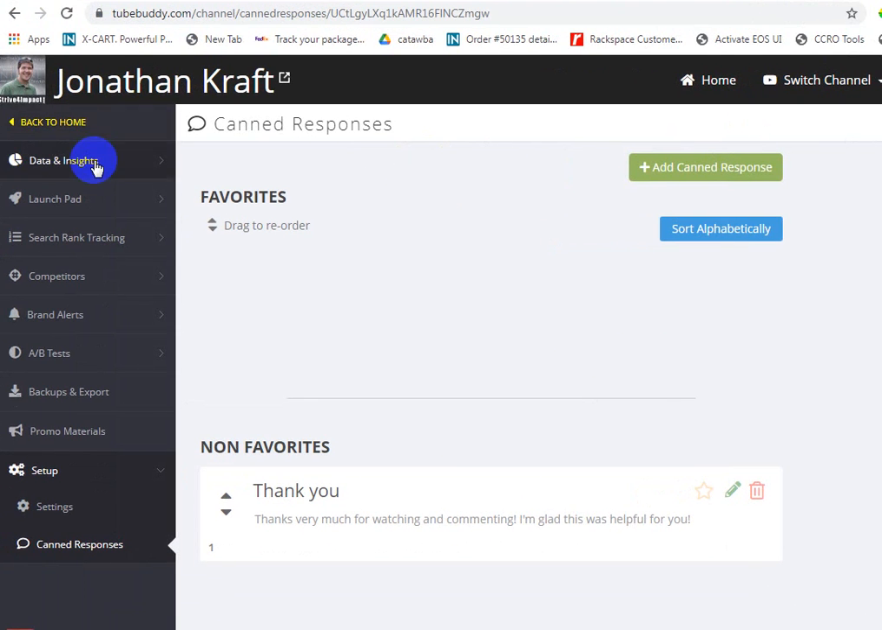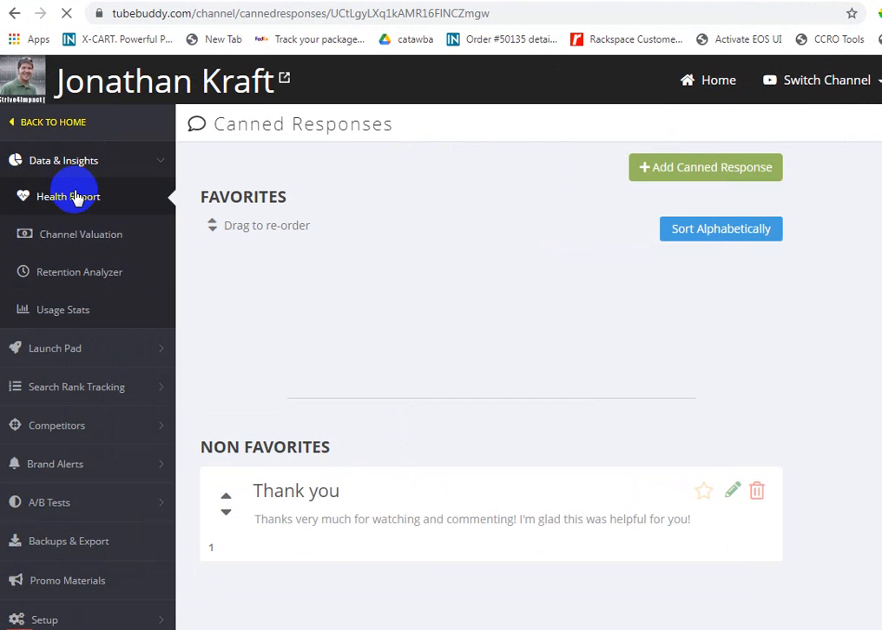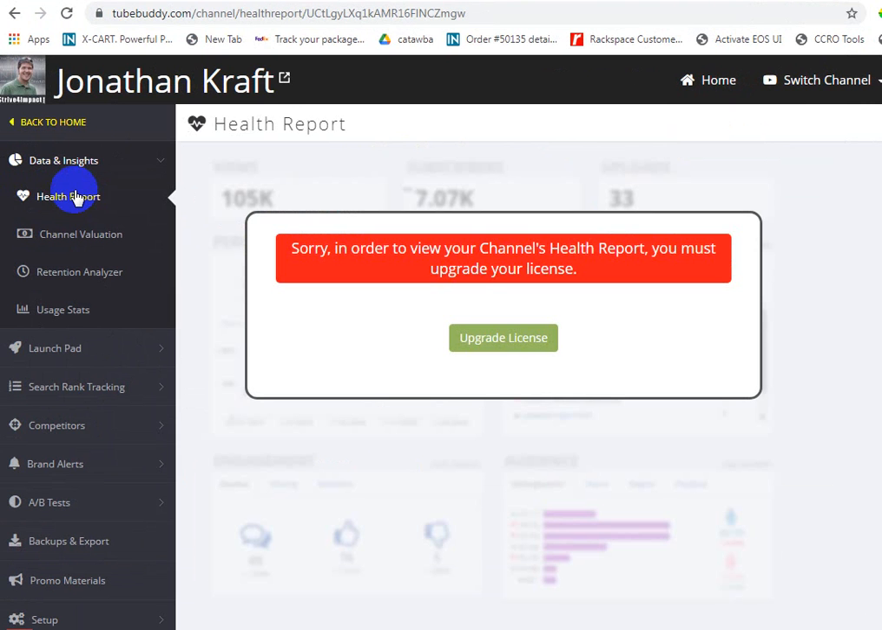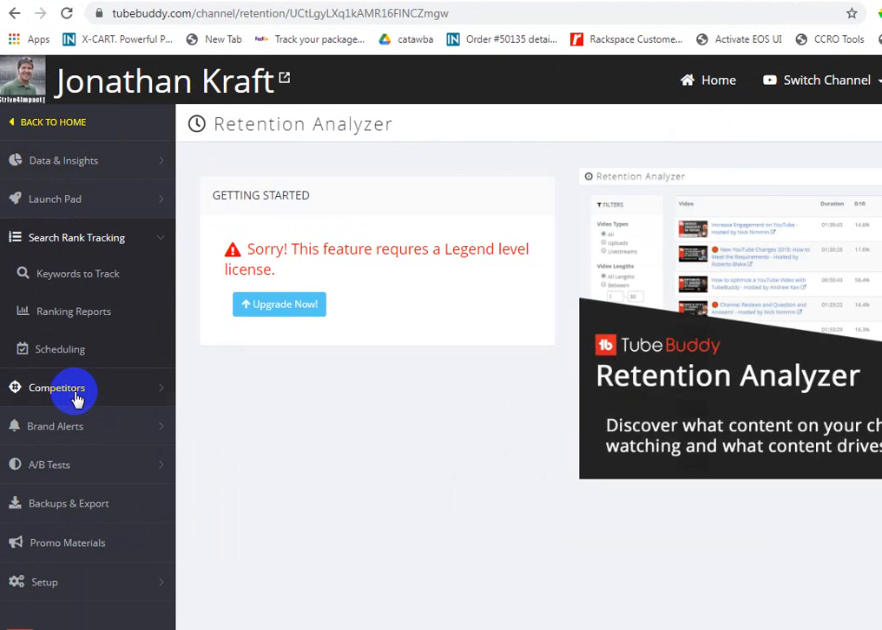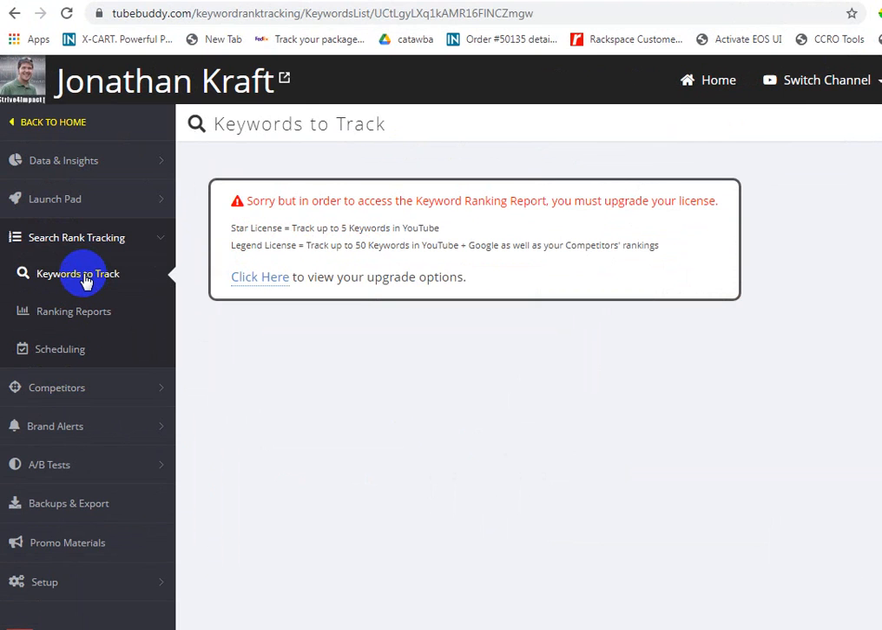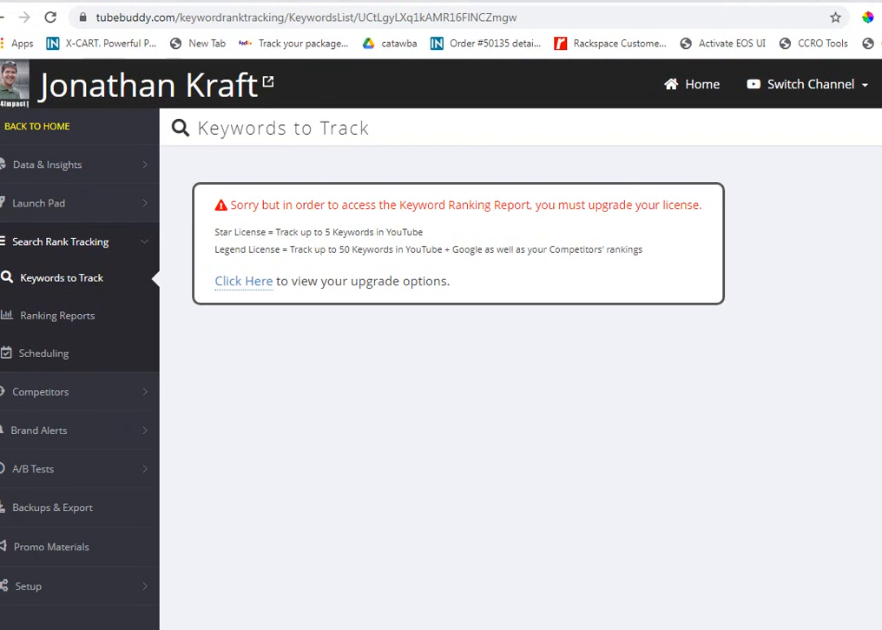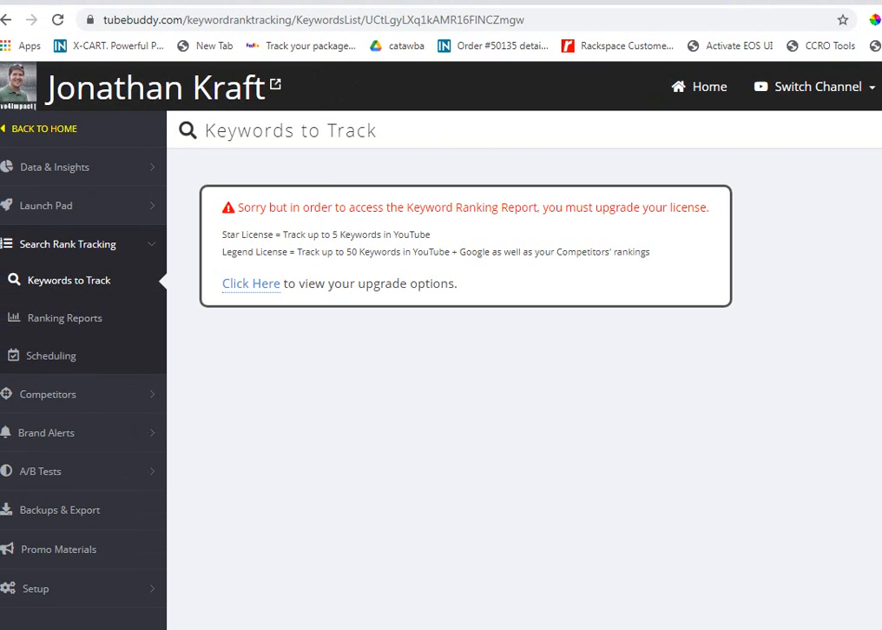But one of the things I like best actually is data insights. So you can go in here and see how your channel is actually working. On this account, I don't have it because these are all free accounts. Keywords to track, ranking exposure. All right. Well, basically, to get access to the really cool stuff inside of TubeBuddy, you're going to have to upgrade your license. So I can walk you through that as well in a separate video.